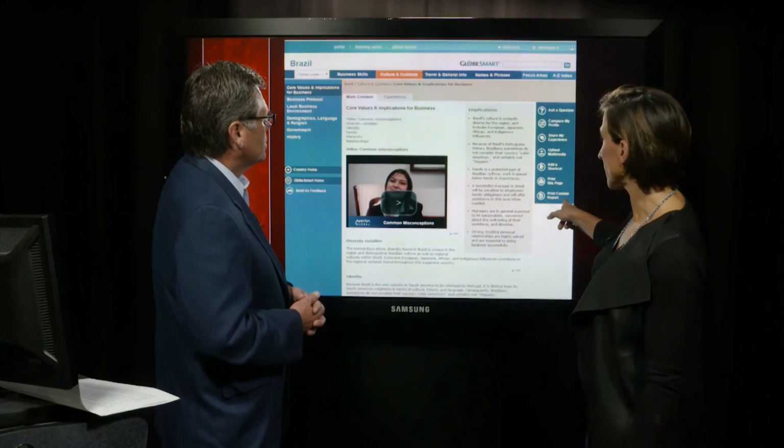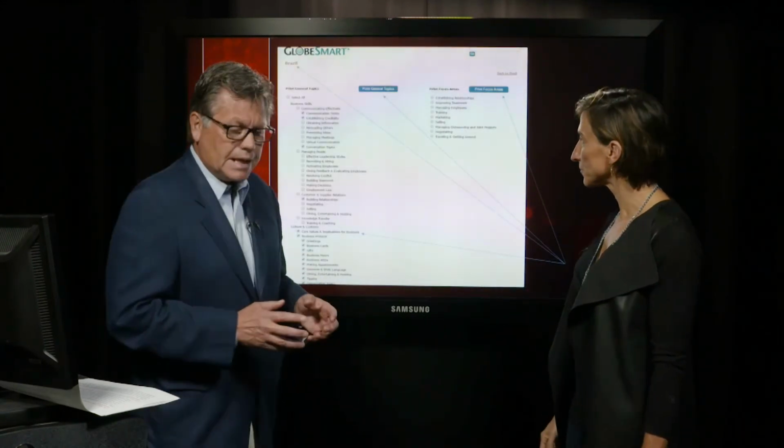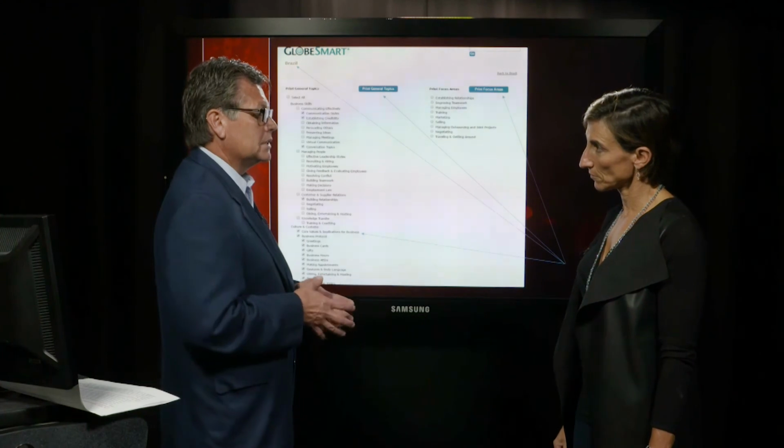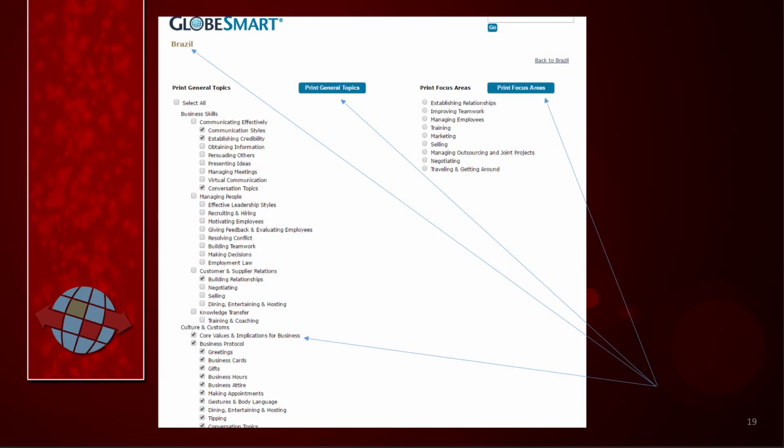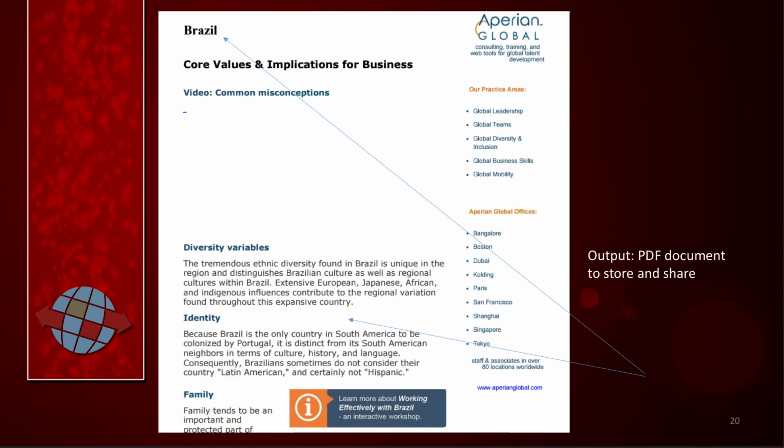Sure. And if you want to take it home. So let's say that we don't need the information right now. We want to download it. So then we go to a topic called Build Custom Report. And then you get a large menu of all of the topics that are covered in GlobeSmart. And then you can pick and choose. Right? You hit Print General Topics. It's not actually going to print, but what it's going to do is create a PDF document. This is a screenshot of a PDF document. You can scroll down, it will be several pages long, but this PDF document can then be downloaded and stored in a drive for later use.